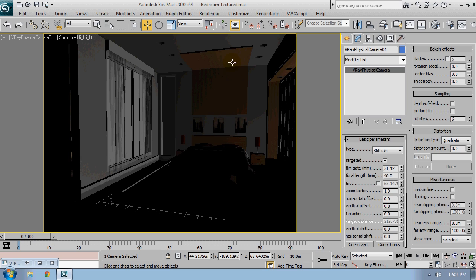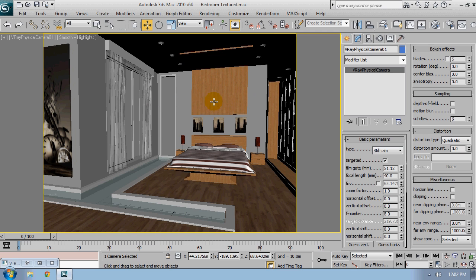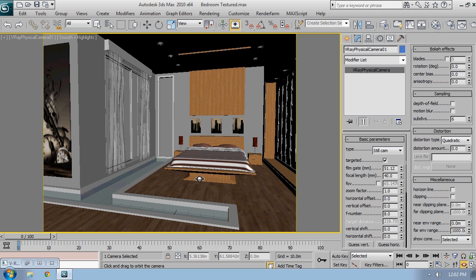The problem here is that almost everything is dark, because Max is trying to render the viewport with the existing lights, not default lights. Let's switch back to the default lights. Click on Smooth plus Highlights, go under Lighting and Shadows, and from here check Illuminate with Default Lights. So now it's more clear what I'm trying to do here.